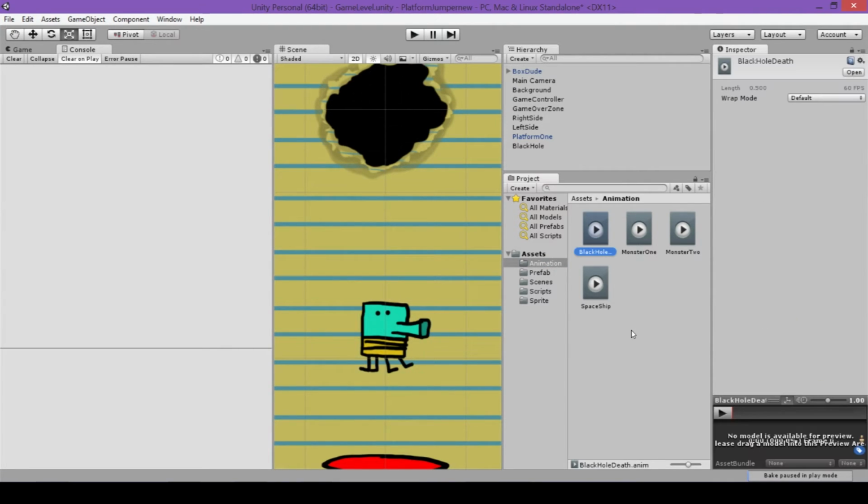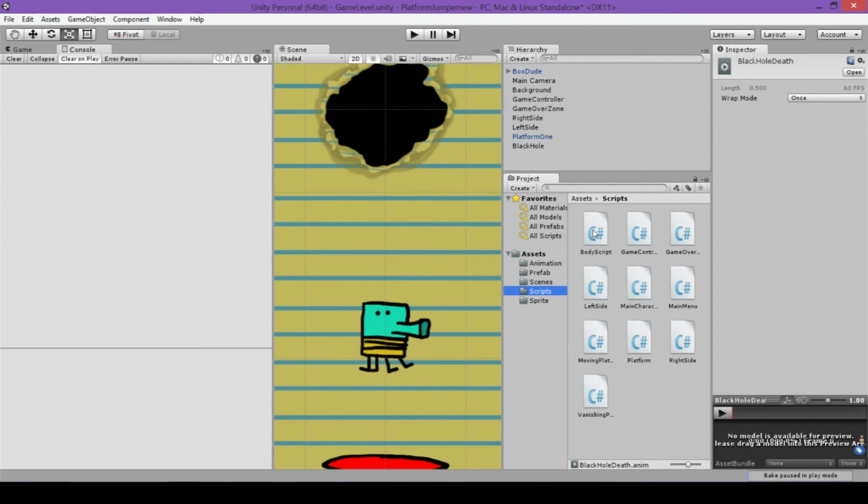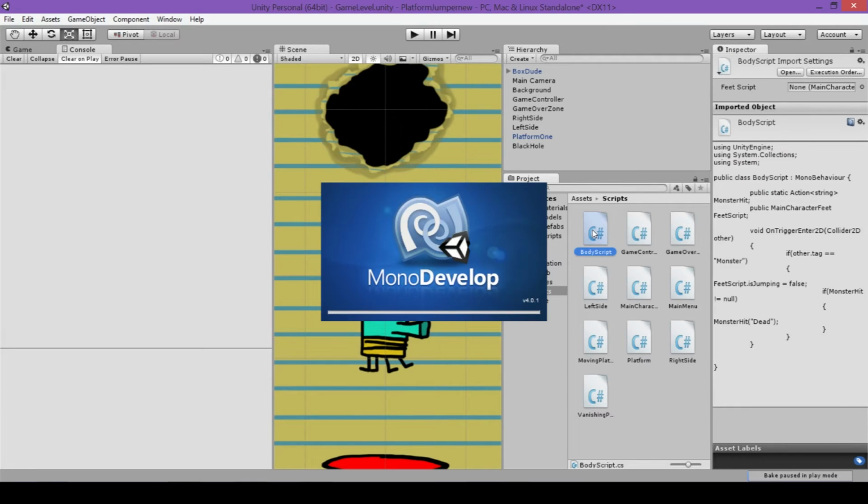You also want to click on the black hole animation and make sure that the wrap mode is set to once. Now that we have this animation created, it's time to code the interaction between our main character and the black hole. So we'll go to our scripts folder and we're going to open up the body script.